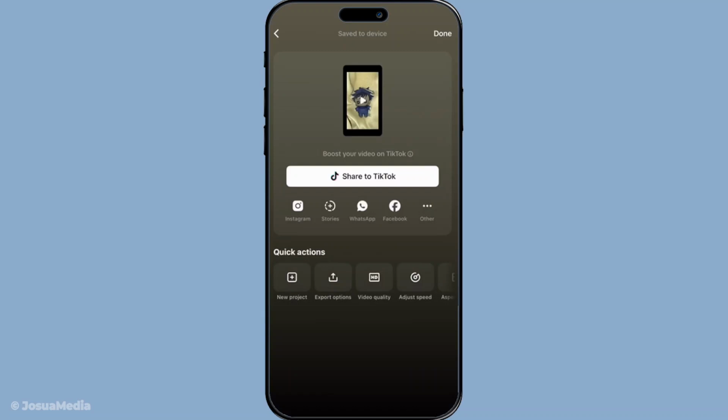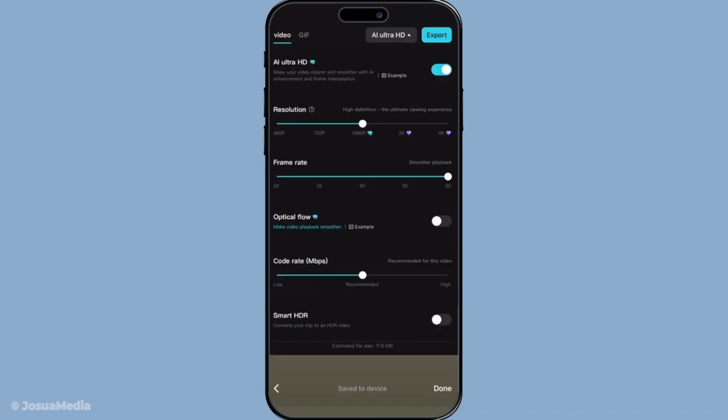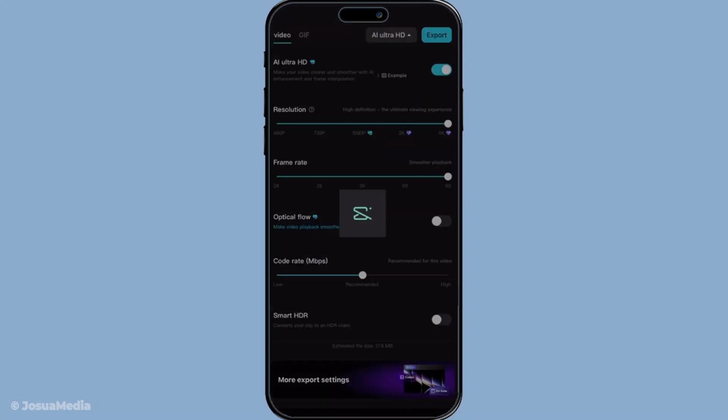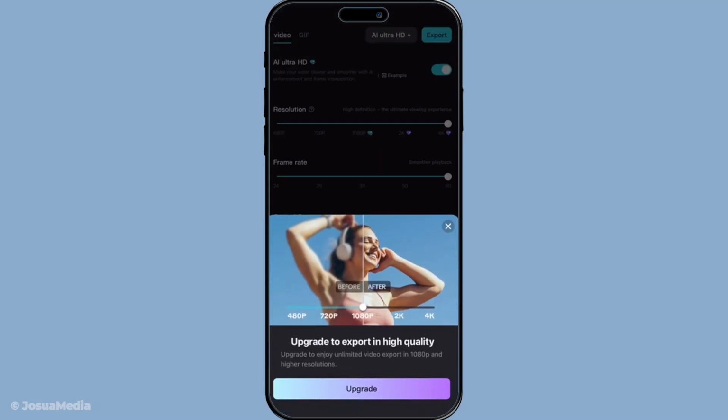After tapping export, you'll be directed to the export screen. Here you're offered various options that dictate how your video will be saved and displayed. What you need to focus on right now is the resolution setting. Tap on resolution and you'll be given a list of choices. Among those options, you'll want to select 4K, which is listed as 3840 by 2160. This is the highest resolution available, meaning your video will be preserved with remarkable precision and depth.